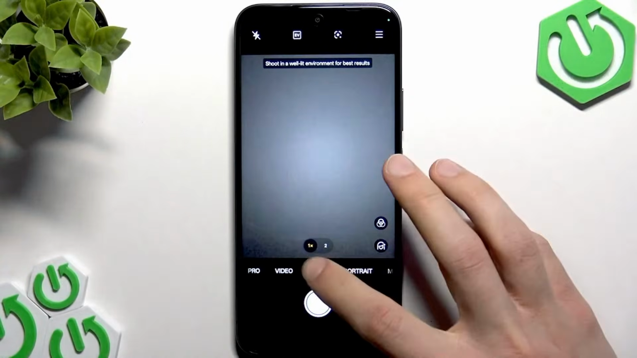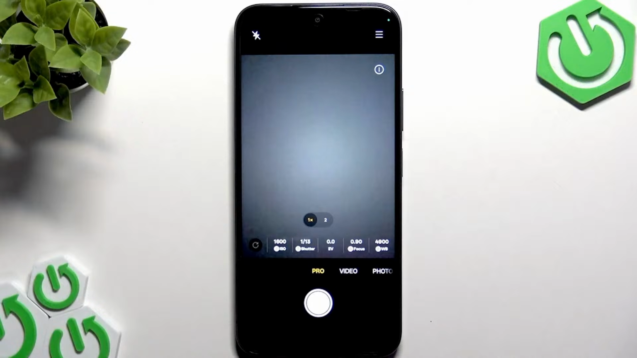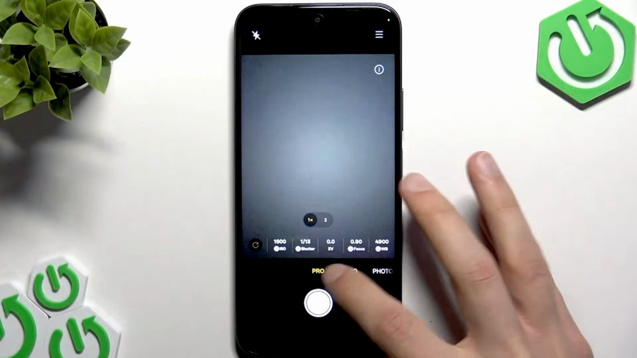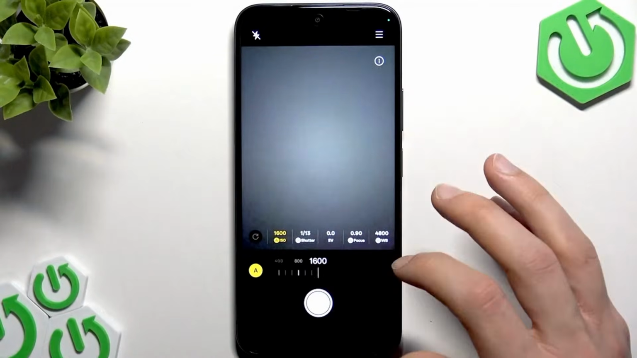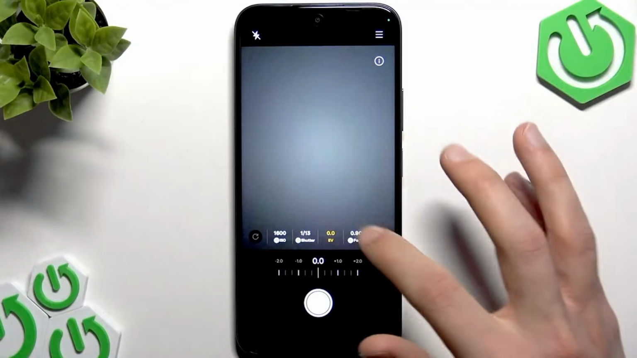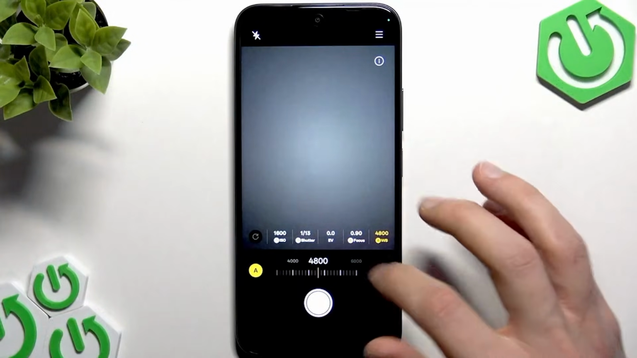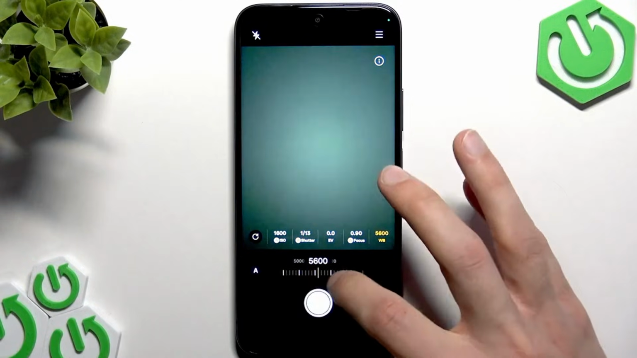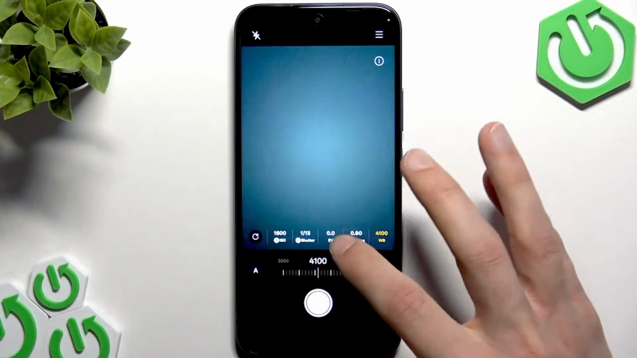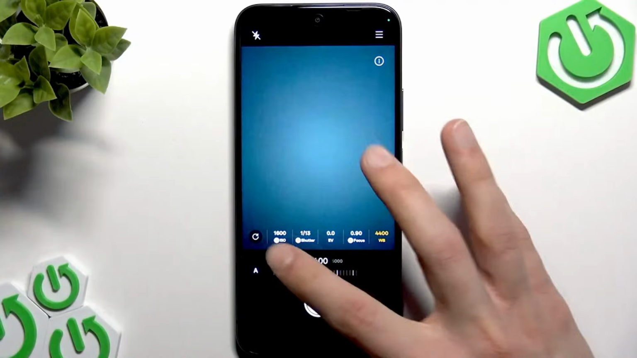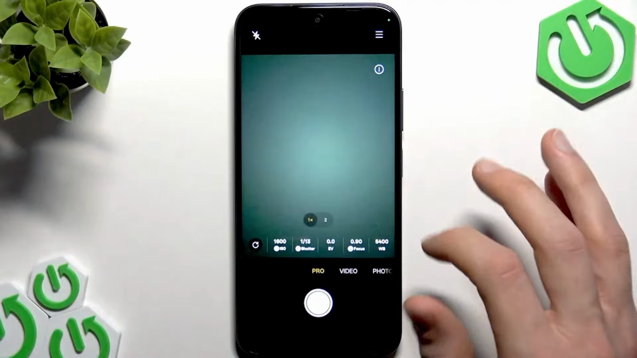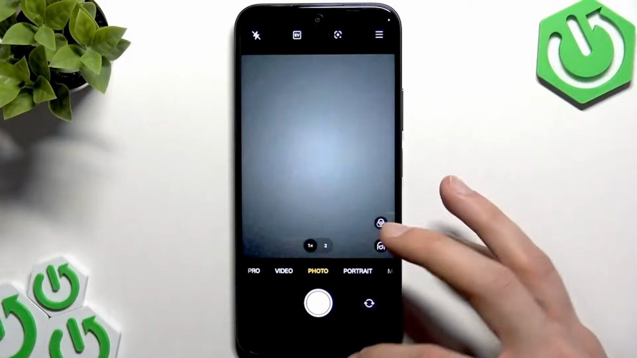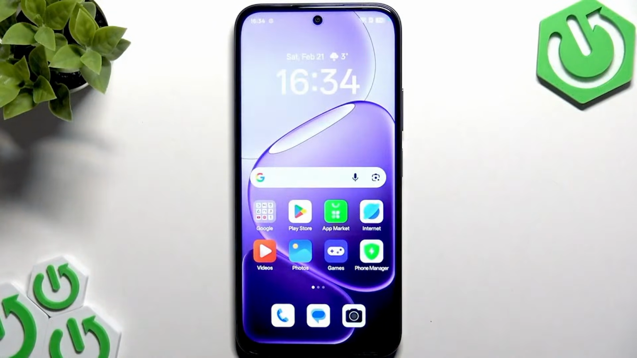First of all, open the camera application on your phone and then swipe the modes to the very right, to open the Pro mode, where you'll be able to adjust the ISO level, shutter level, EV, focus, or white balance by selecting each of these elements on the bar beneath and adjusting it manually for professional photography. And that's how you enable Pro mode on your smartphone.